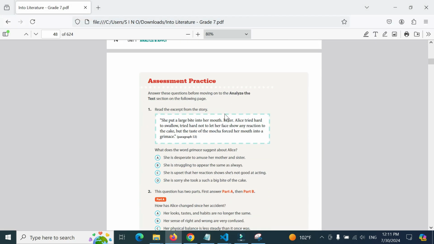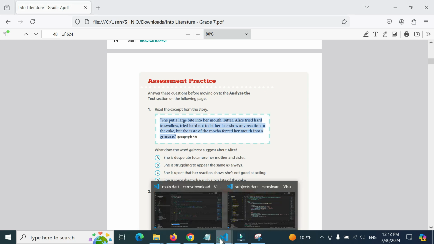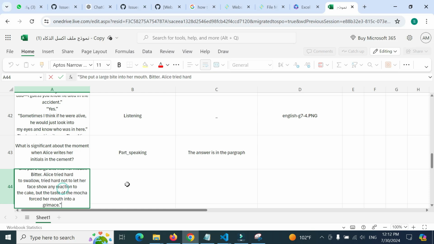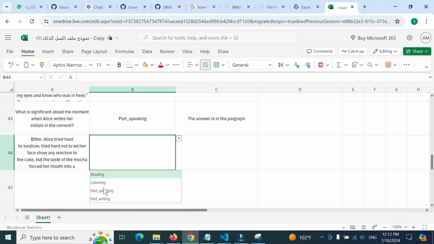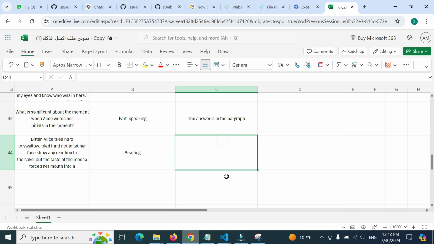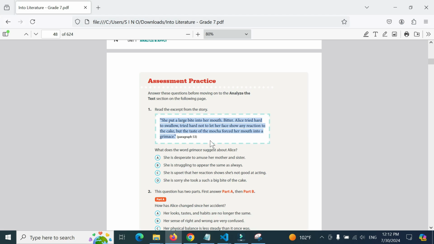Assessment practice. Answer this question before moving on to the analyze the text section on the following. Read the excerpt from the story. So I believe this one actually is reading. So I'm going to say it's a reading. Okay. So now we move to here. What does the word grimace suggest about Alice?